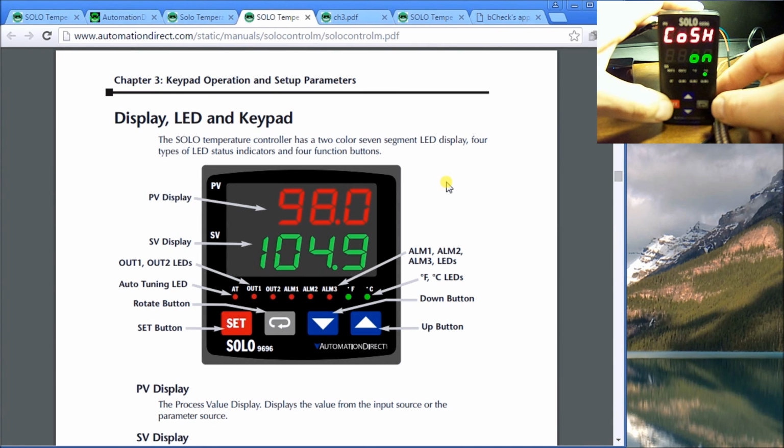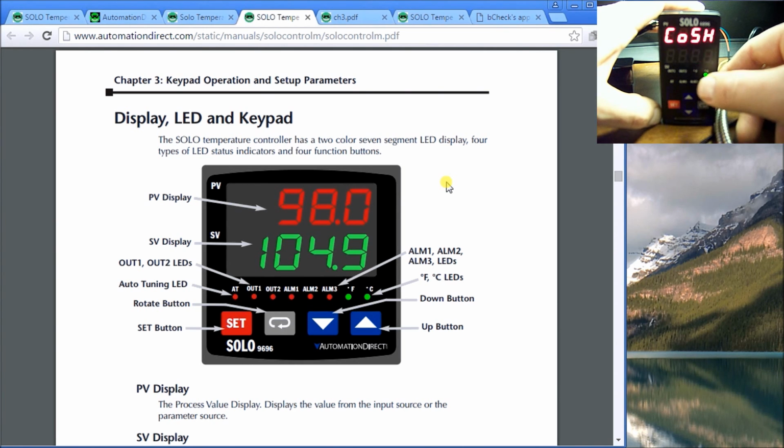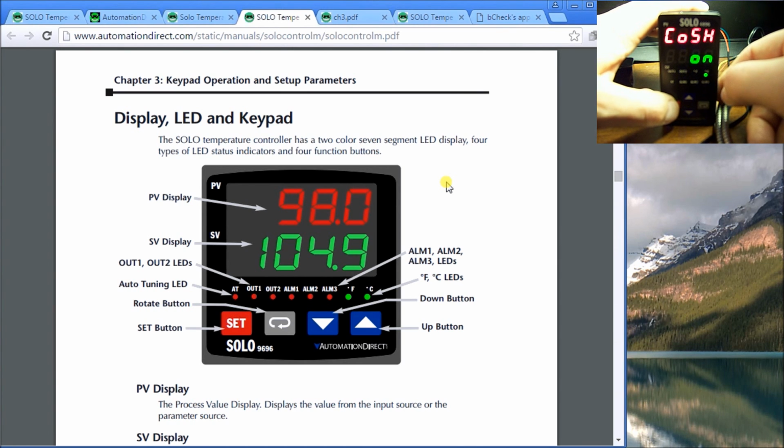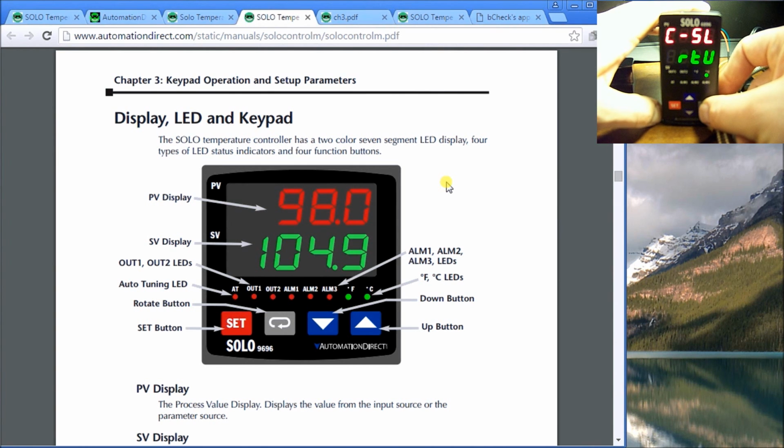And if we want to change that, what you do is you hit the down arrow key and it will start flashing, or the up arrow key. And you'll see it flashes erratically. And then as soon as we hit the set, it will actually then be solid again. That's how each parameter is set in here.